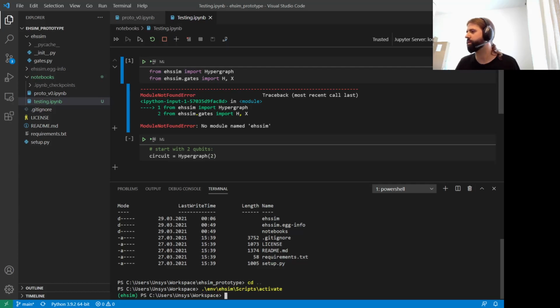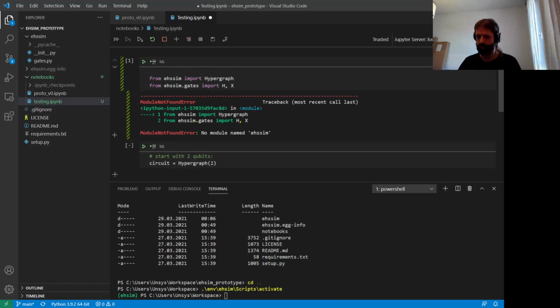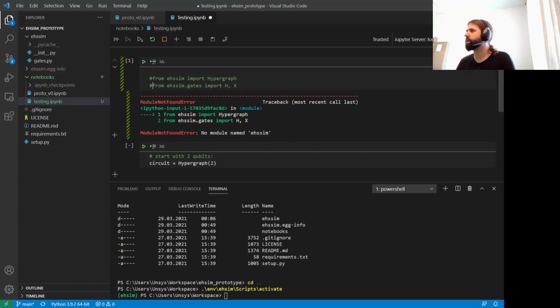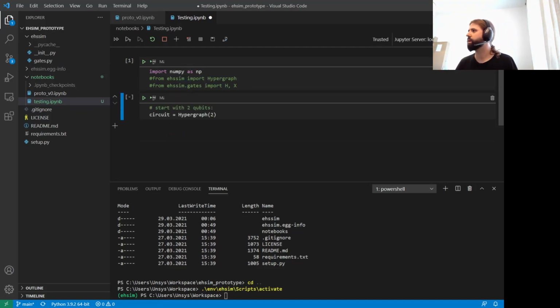So now I'm in this environment, and I would expect the notebook that I'm running to also be using this environment, but it does not. If I import something like import numpy as np, oh, that actually works.